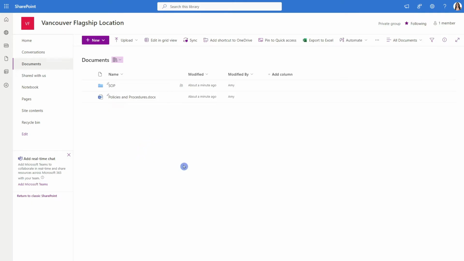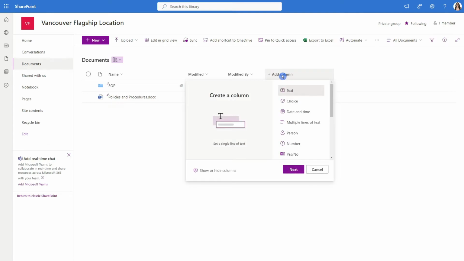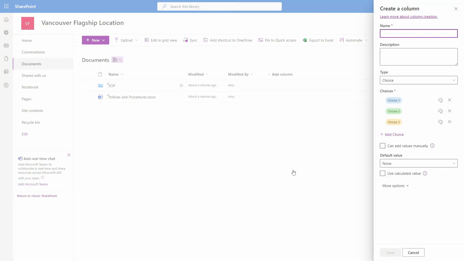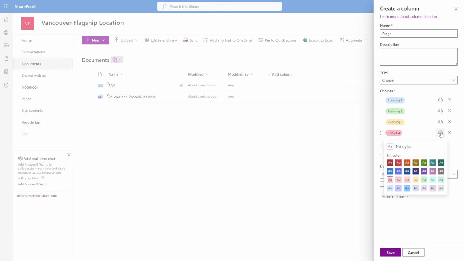And a great feature of SharePoint document libraries is the ability to add metadata. You can see here that we have a handful of different options that we can add for additional columns. I like to personally use the choice column, and we will call it Stage. So this will be different stages of the planning project. This is going to create a flat document library and allows you to further customize and filter files.